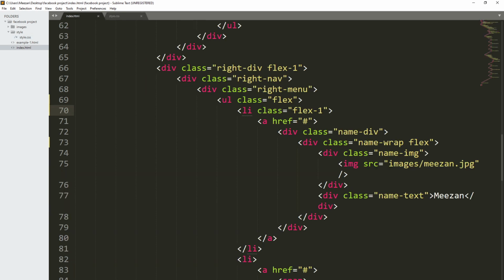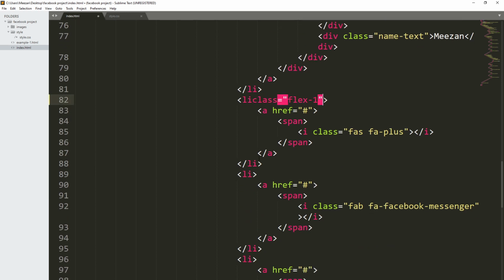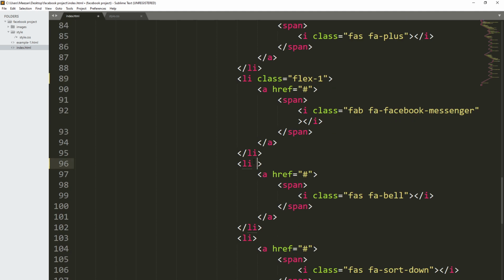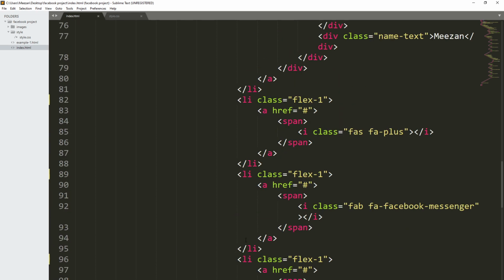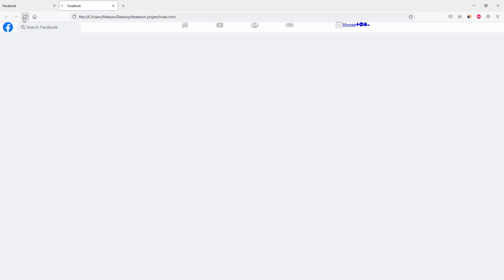So all the li will have a class of flex1. We will copy and paste it to every li here and here as well and here as well. And we save the file, and when we refresh the file, you can see all the li are given equal space by the flex1 class which we have given.